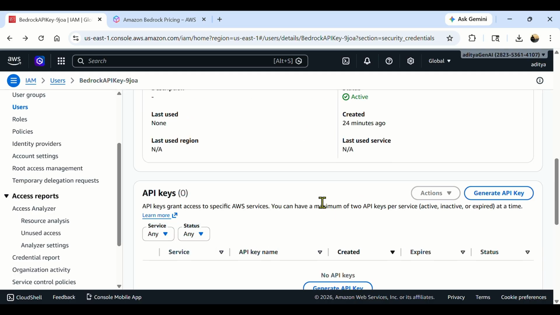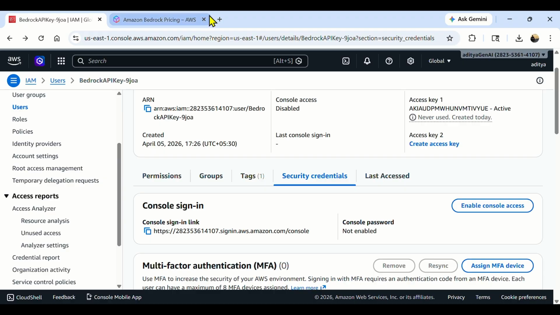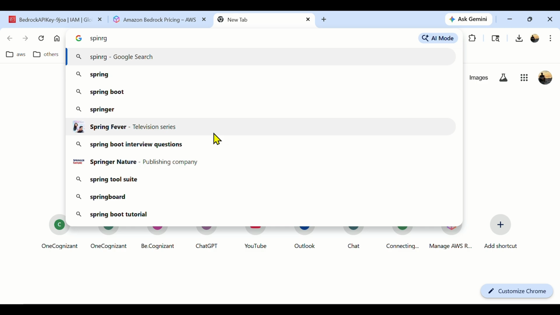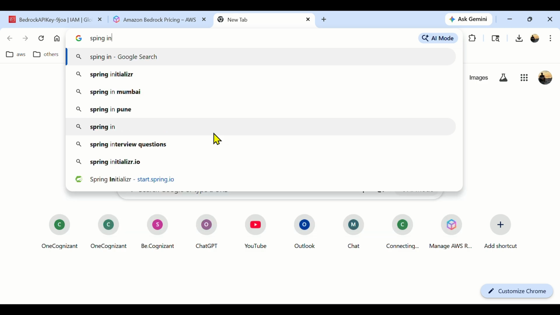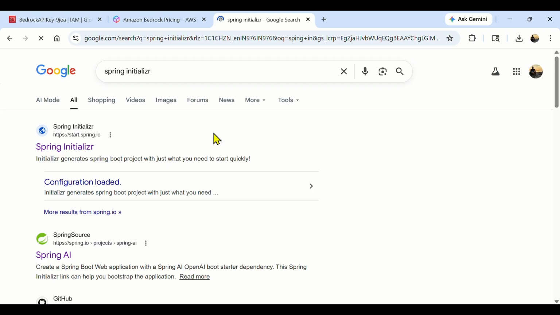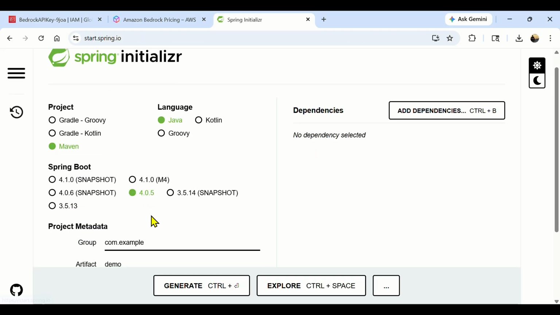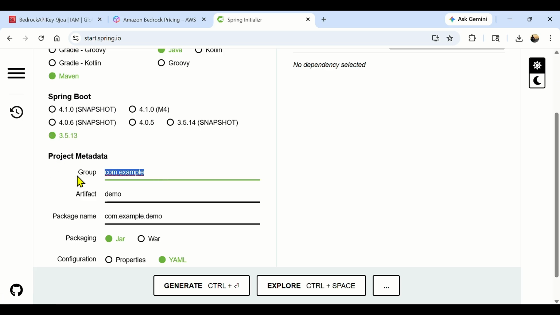Okay, so let's go to Spring Initializr. Same as before, we need Maven and the Java version. We'll put some group ID, com.aws.bedrock.